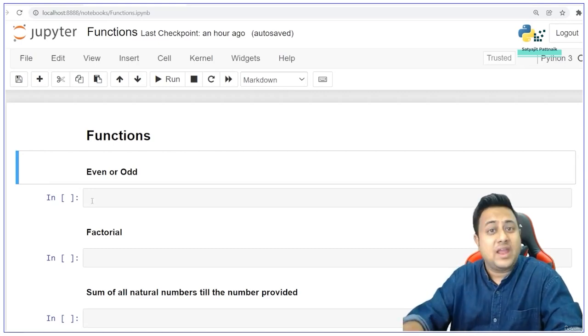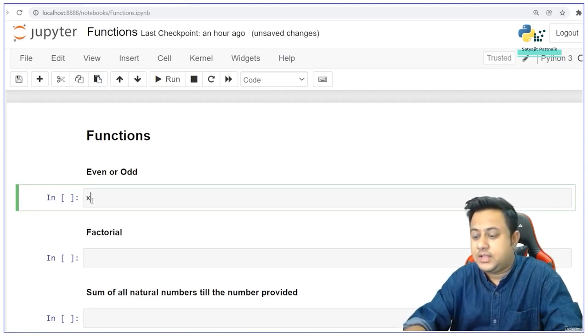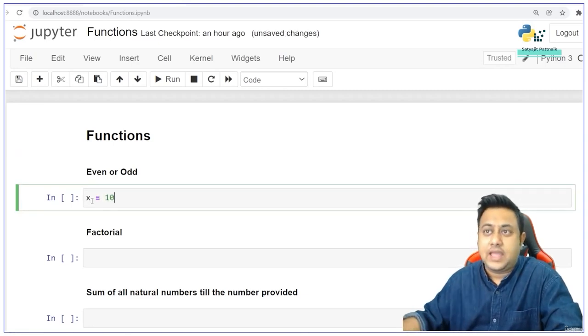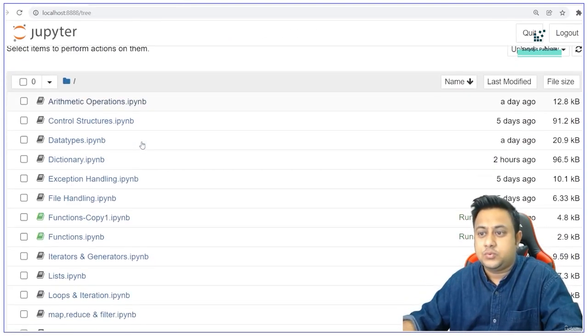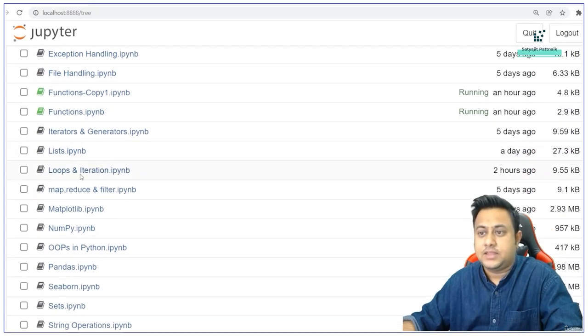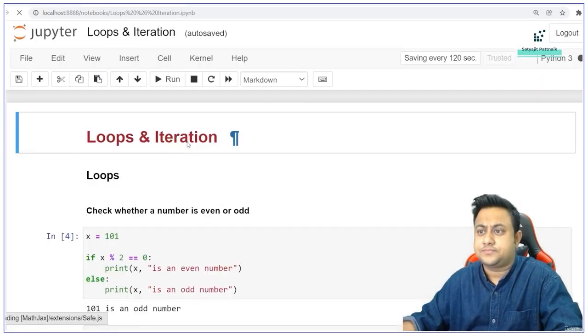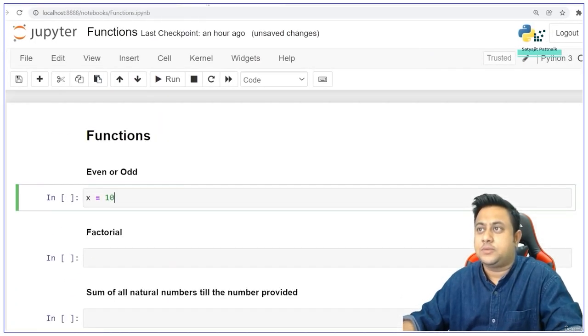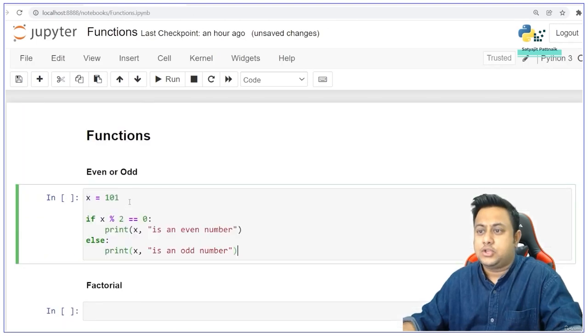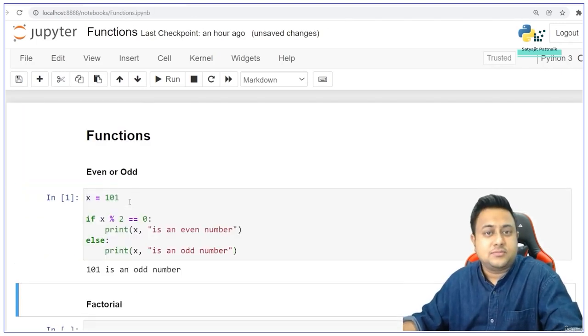Simple. How had we done that? If you remember, let's say x equals 10. I can quickly open that file to copy that code. I think it was loops and iterations. Yeah, this one. Let me just copy it. So we had done it like this, right?